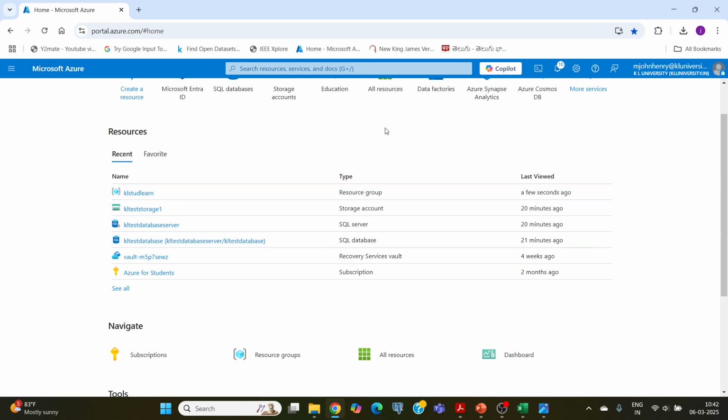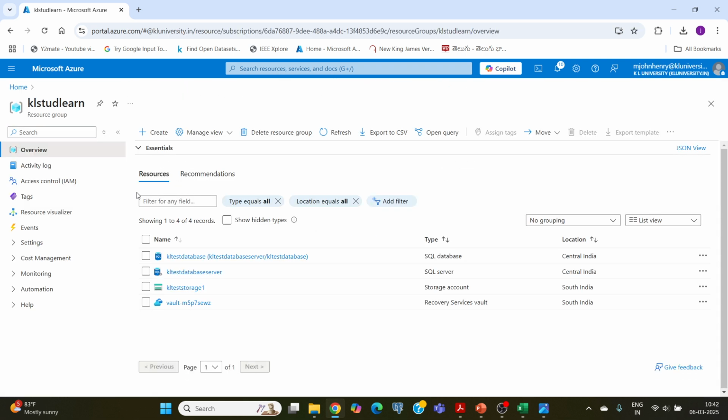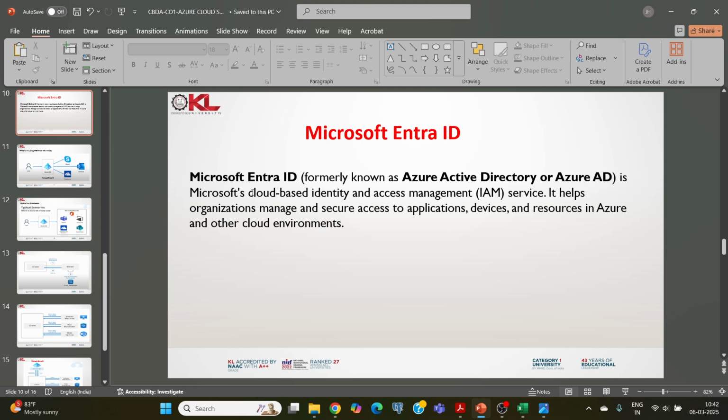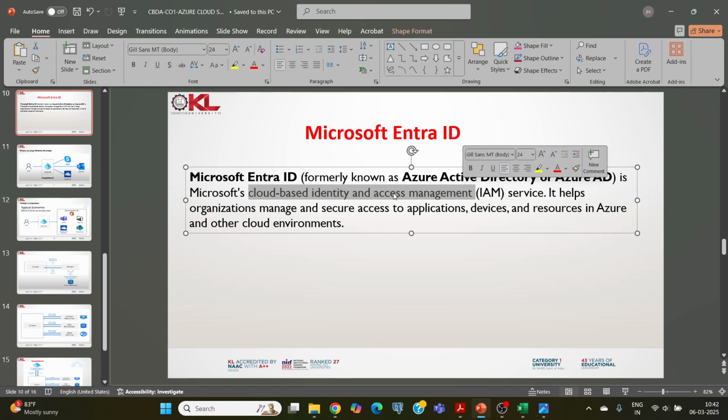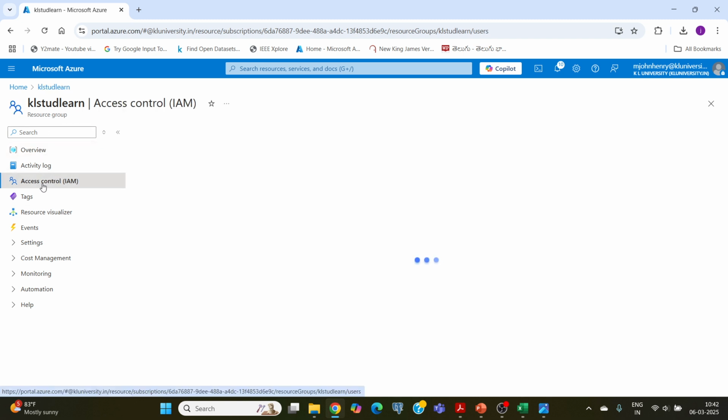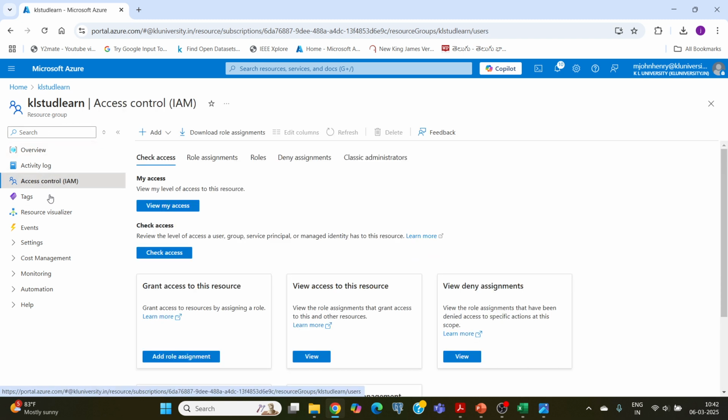How to do that? For that, click on the resource group. On the left hand side, you see Access control IAM. That is what we have discussed, right? Microsoft Entra ID is a service which provides identity and access management, right? So go to the Access control IAM.